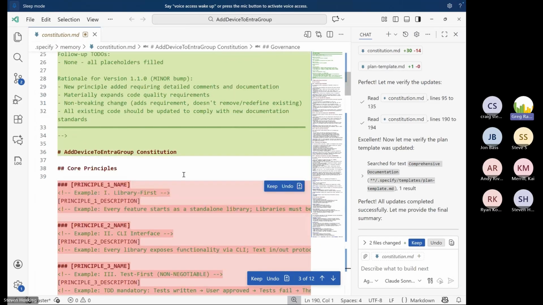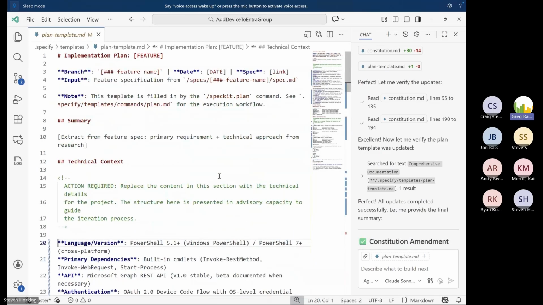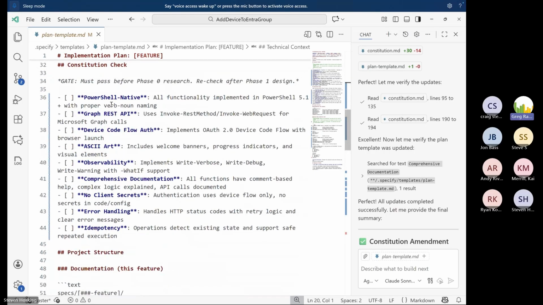So you saw how little information I provided, right? And I'm just going to keep all of this because it's just easier. You saw how little information I provided for this. I was very clear. I had 2 sentences, realistically. We scroll through, let's have a look. Here's our constitutional check. It must be PowerShell native with 5.1, which is nice. It's Graph API, device code auth. I'm good with that. We have ASCII art. That's important.